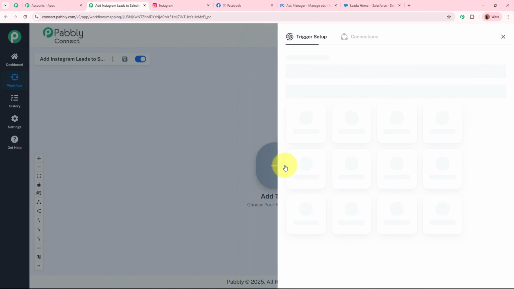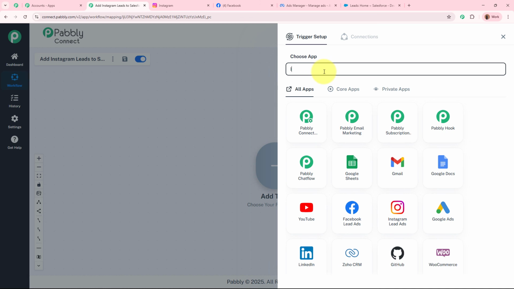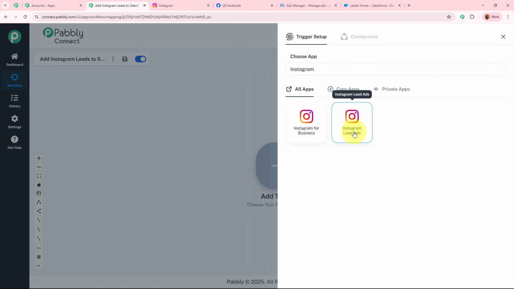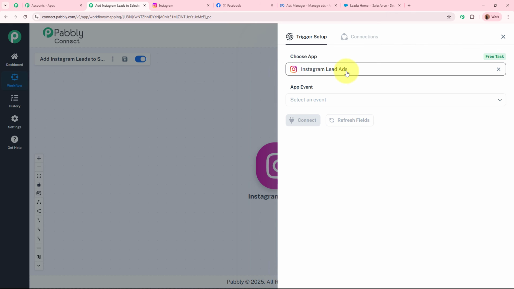So firstly, we're going to set up our trigger step, and for my trigger application, I'm going to select over here as Instagram lead ads. As whenever by the potential customers or clients, a new lead is going to be generated using Instagram lead ads, automatically the trigger is going to capture the response of that.